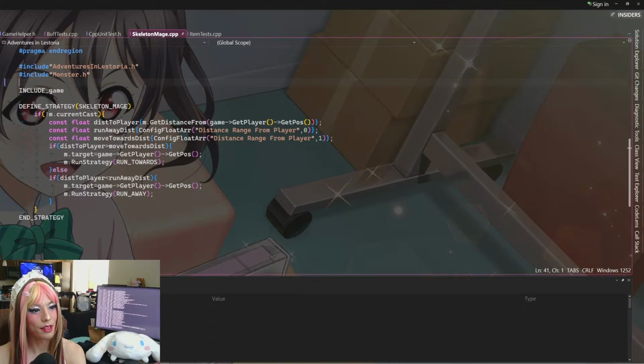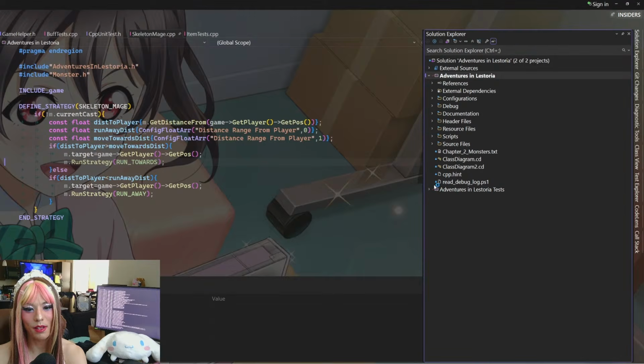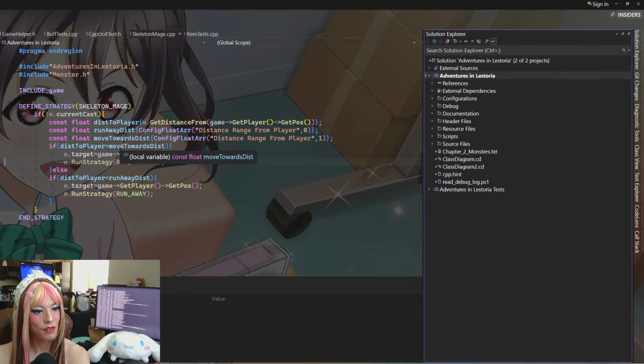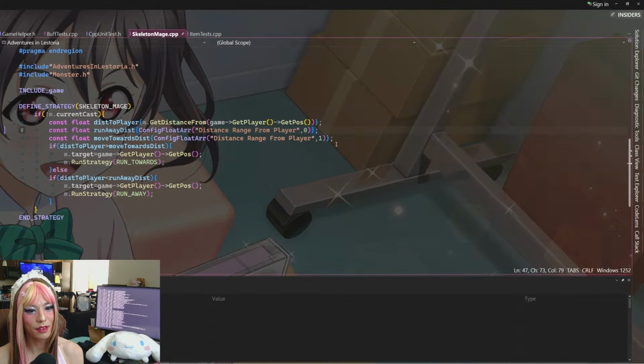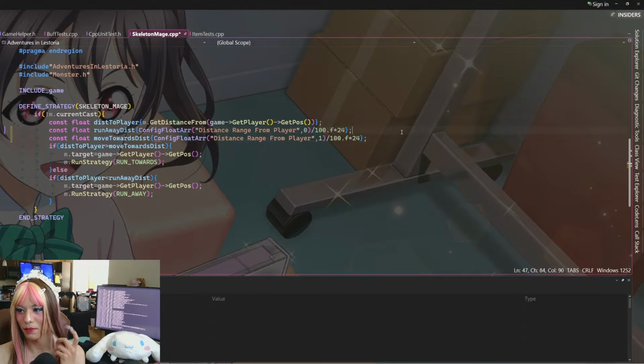Okay, if not casting, if distance to player is greater than the move towards distance, it calls run towards. Does run away require the target to be the runaway target? If that's the case, why is it called run away? Because I feel like this should have been, if it's greater than 900 or whatever, which is not right. Oh, you know what? The divide by 100 got deleted. It's supposed to be divide by 100 times 24. I forgot Visual Studio restarted when I tried to do this, and those changes didn't get saved.